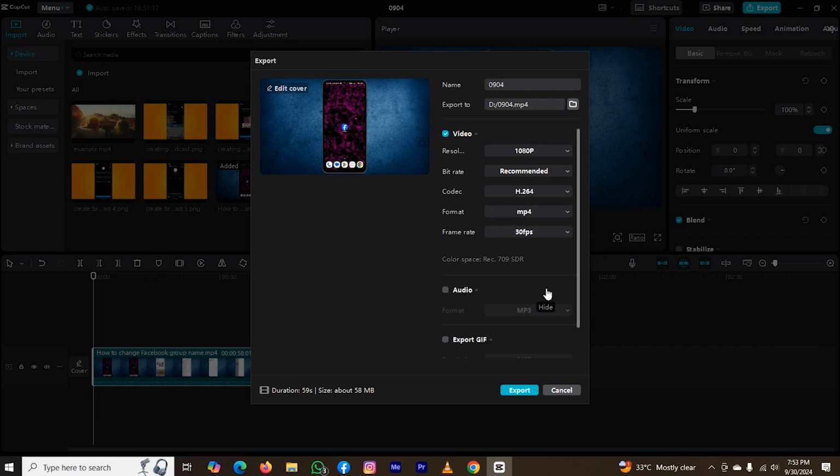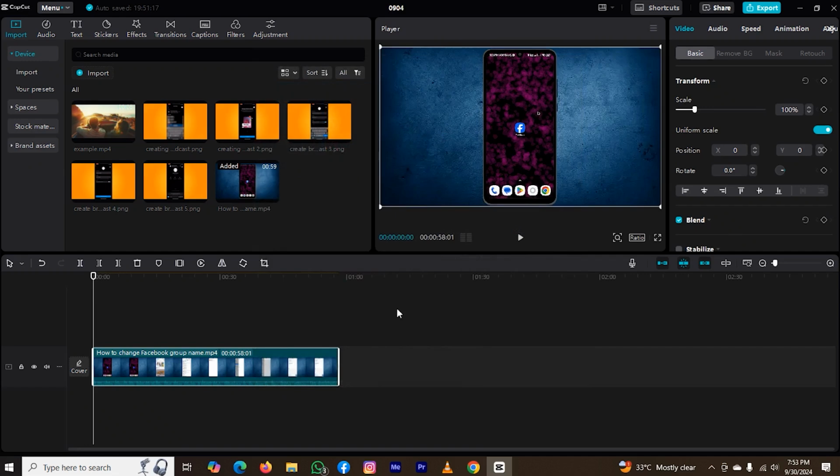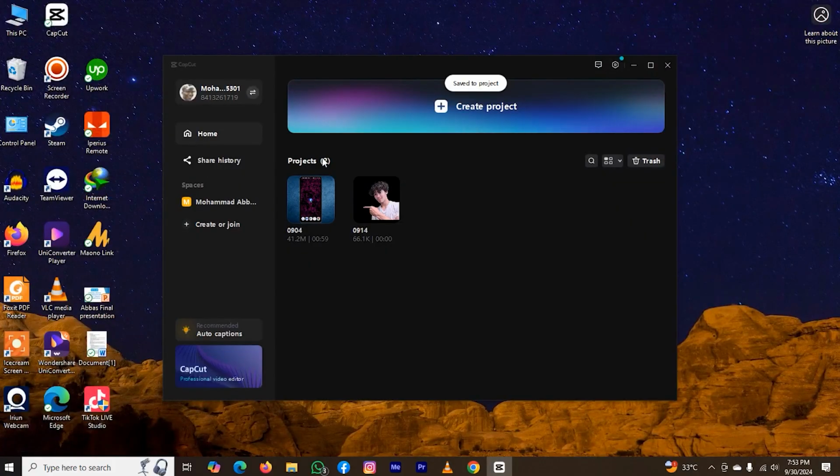Now the second way of saving is we can save our whole video in the project. For this, you don't have to do anything. Once you think your video is fully ready and you want to save it, then take a look at the top right. Here you can see the cross sign. Just tap on it. Then your video will be saved automatically in the CapCut project. You don't have to tap on any button.